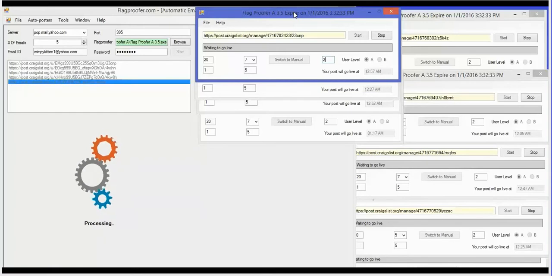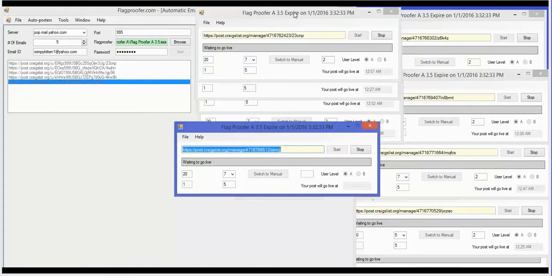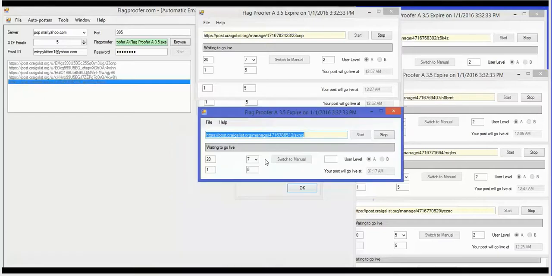Now it's doing its final one. So we have 10 postings protected and inside the Flagproofer waiting to go live. At this point, you can close out the auto poster and leave the 10 softwares open on the screen.